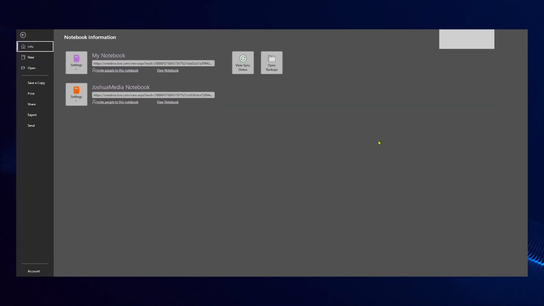Fortunately, turning off this feature in OneNote is a straightforward process. Let's walk through the steps together to ensure your typing experience is as smooth as possible. First things first, you'll want to open the OneNote app on your device. Make sure you're logged into the account where all your notebooks are saved.